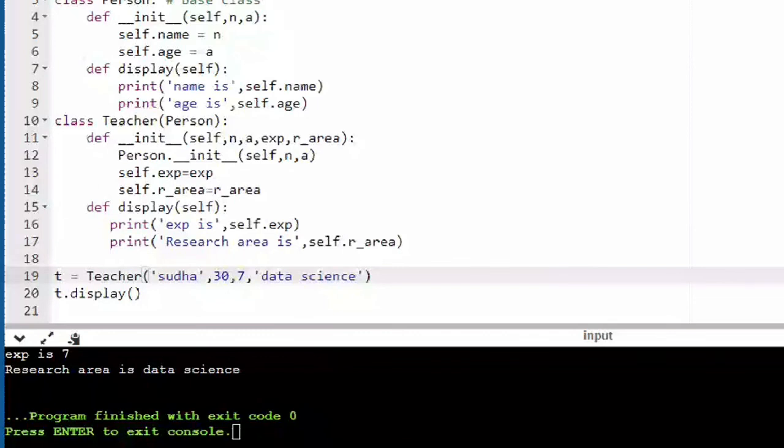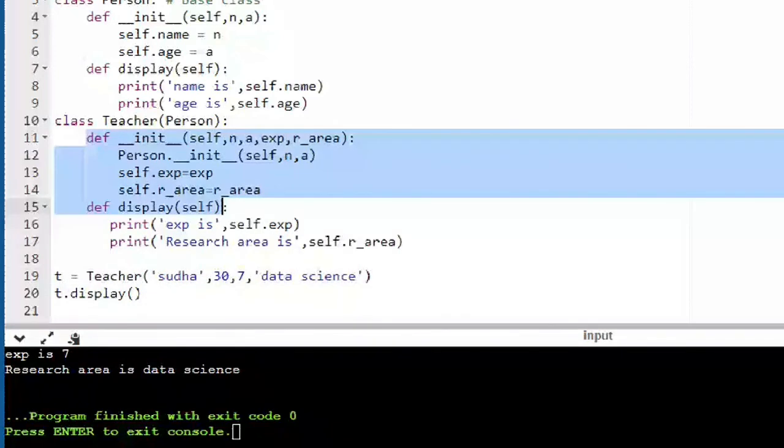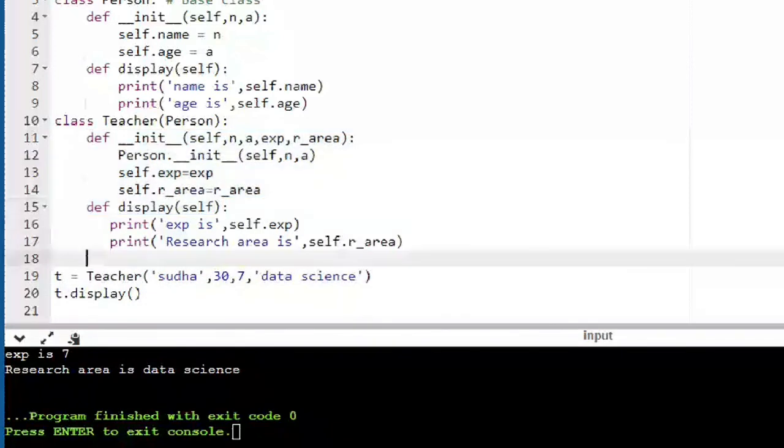Inheritance means that the teacher class also has the display and the init method in itself. All the data in the person class, except for the private data, the child class can access. Other than private methods or private data, everything else is accessible in the child class. So here you cannot access the display method of the parent because there is already a method inside the child class with the same name. So there is an overridden method in the child class, and that's why the parent class display method is not called.